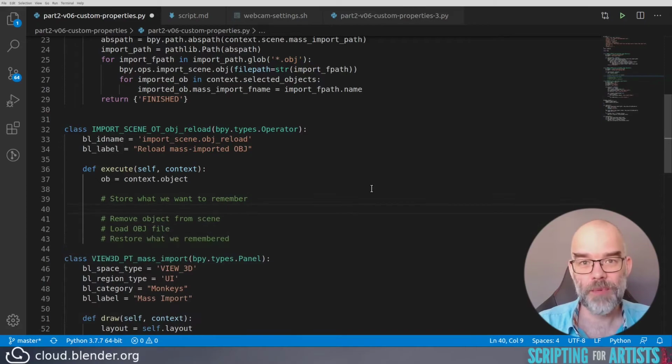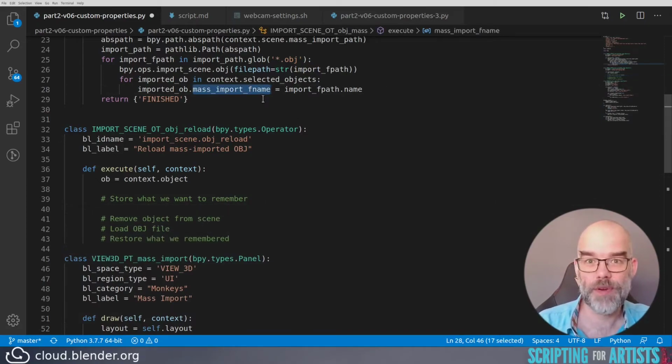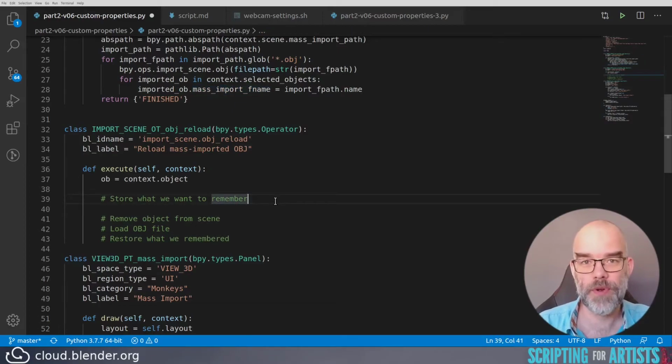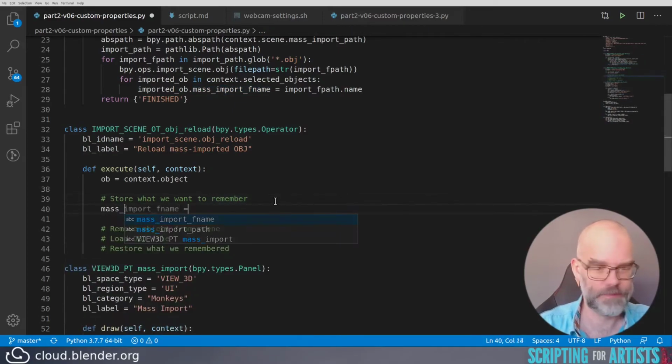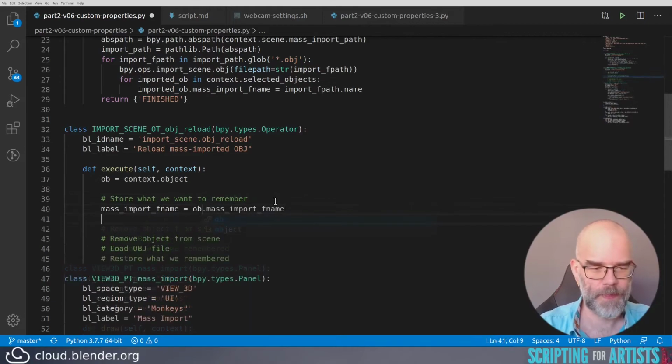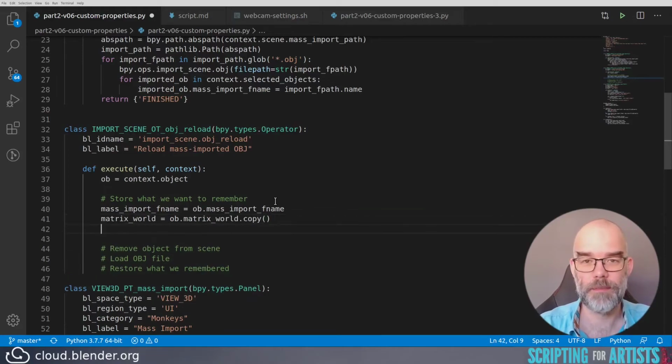Loading the obj file will not automatically set our custom property. In the end, that's what we want to restore, and we want to be able to restore the transform as well. Let's remember the file name, and let's take a copy of the matrix.